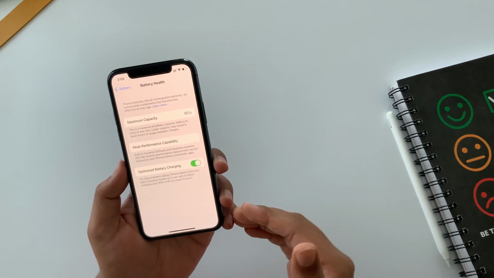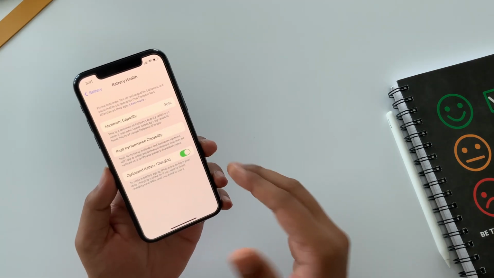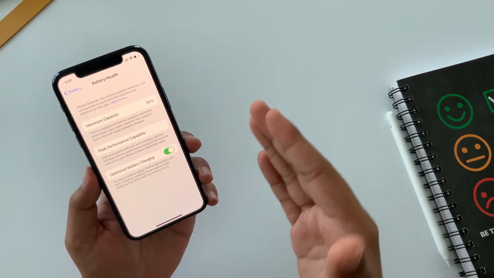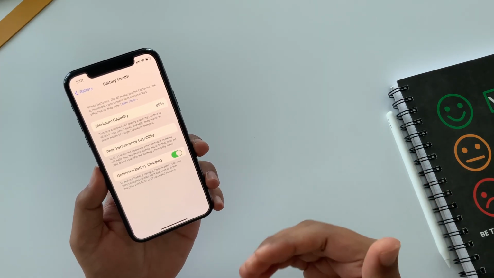But today I'm going to share a trick, or we can say a feature, which is already built into your iPhone, to recheck the maximum battery capacity of your particular iPhone model. So without making it more complex, let's just dive right in.